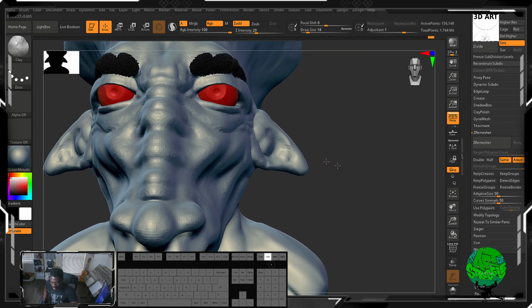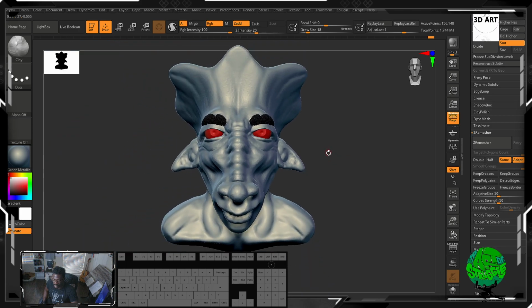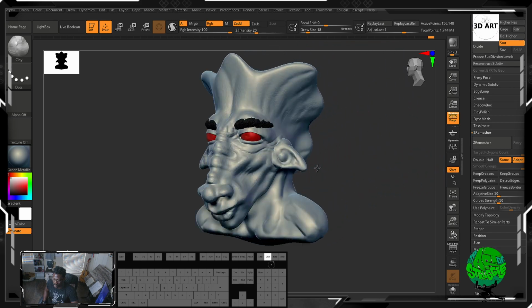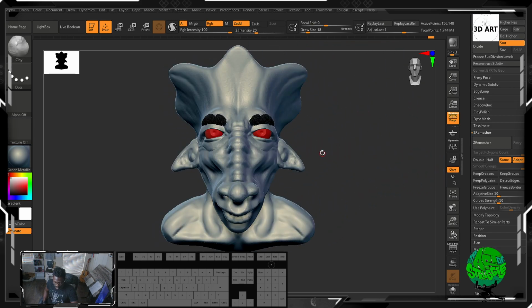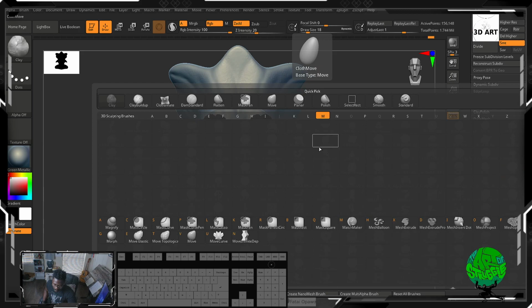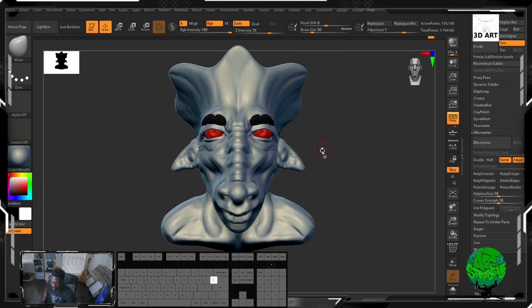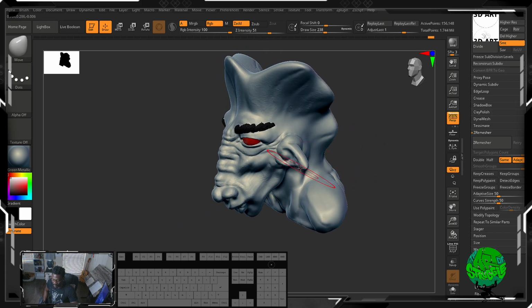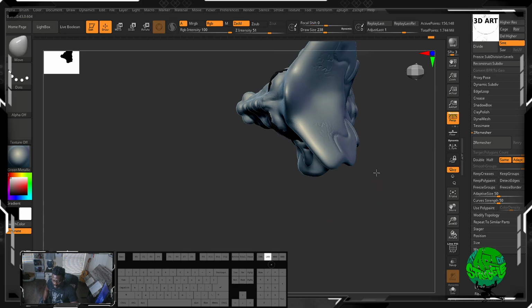All right, now the way they're falling right now is a little too far out for me. So I'm going to use my move tool. I'm going to make this thing kind of massive, and I'm just going to try to move it back.